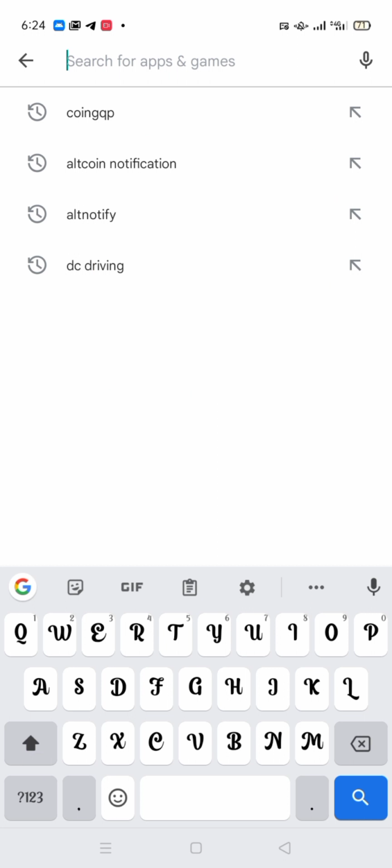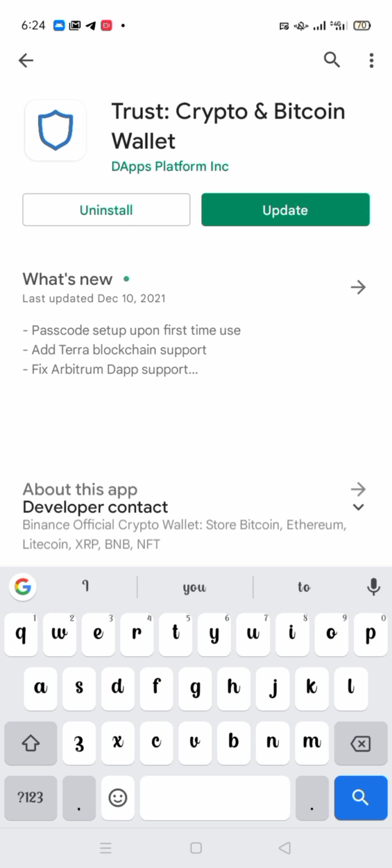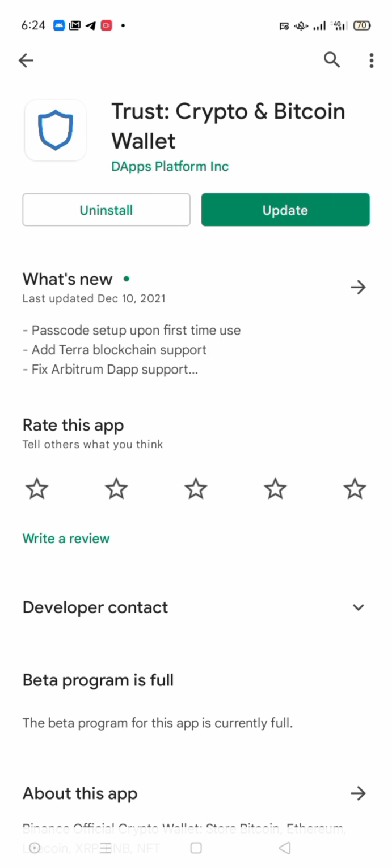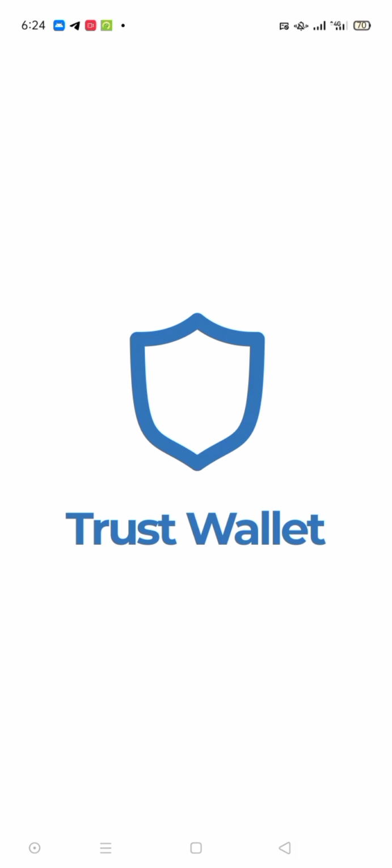So you go to your Play Store, search for Trust Wallet. As you can see, I already have Trust Wallet in my app on my Android phone. So if you don't have it, you just install it. Since I already have mine, I'll just go to the app straight and let's get started. Straight to business.